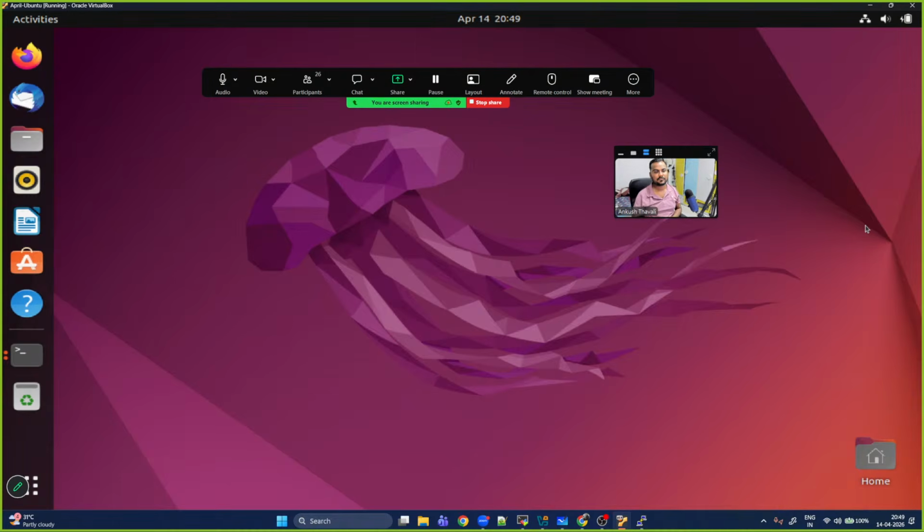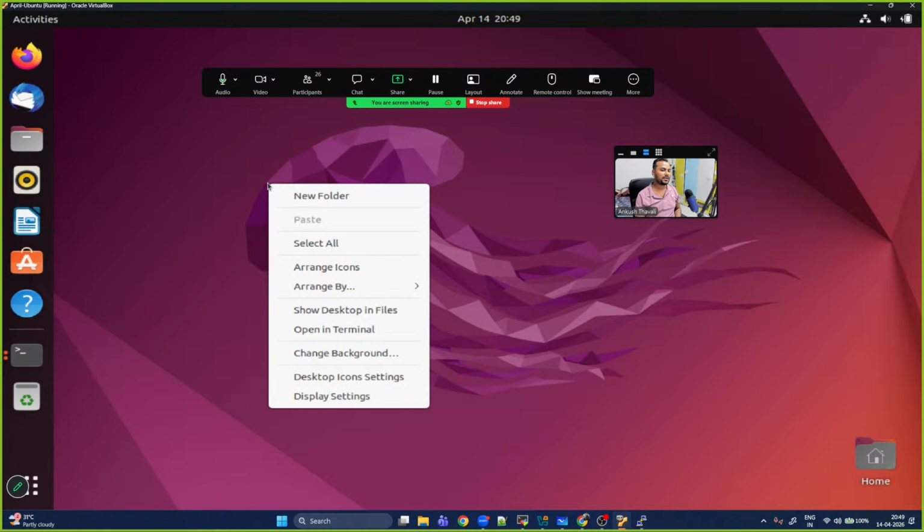How do I get that terminal? Which terminal? Here you can see the terminal. Also, you can right click and open a terminal. My mouse is not working inside the GUI. Inside the GUI it's not working properly.